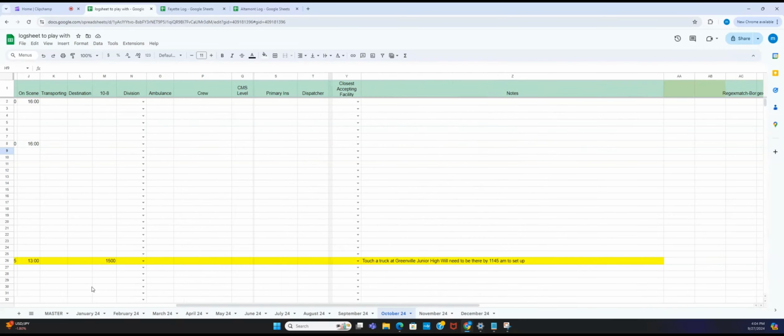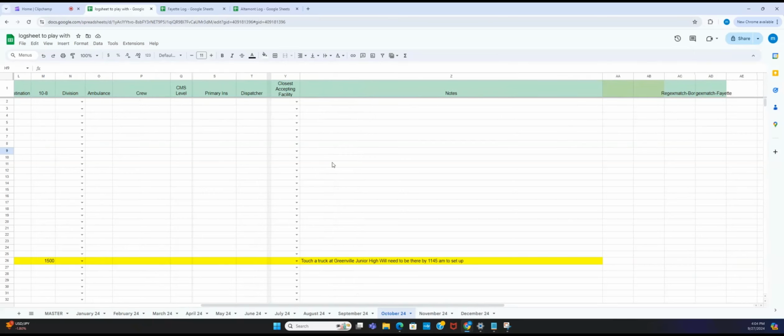A quick way to scroll left and right, rather than using the mouse and moving the bar at the bottom of the page, is to hold Shift and use the up-down scroll on the mouse.